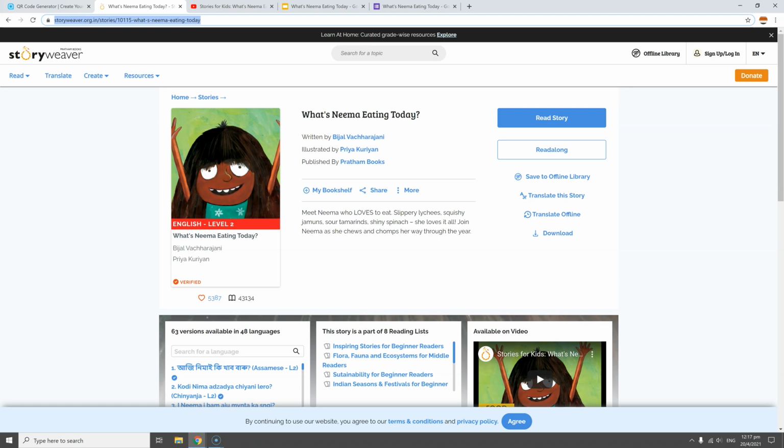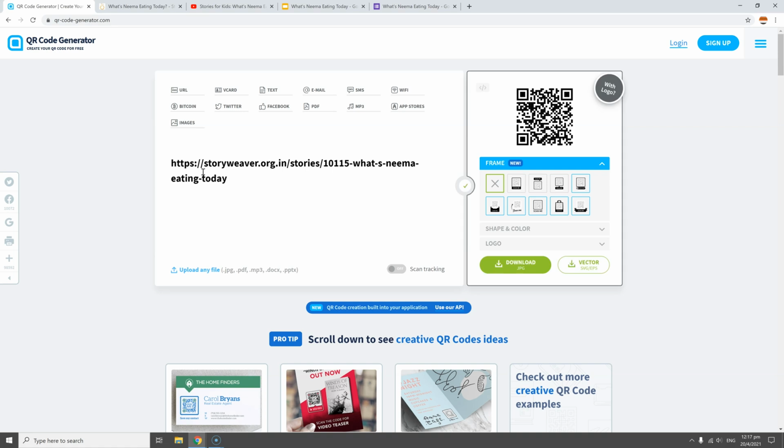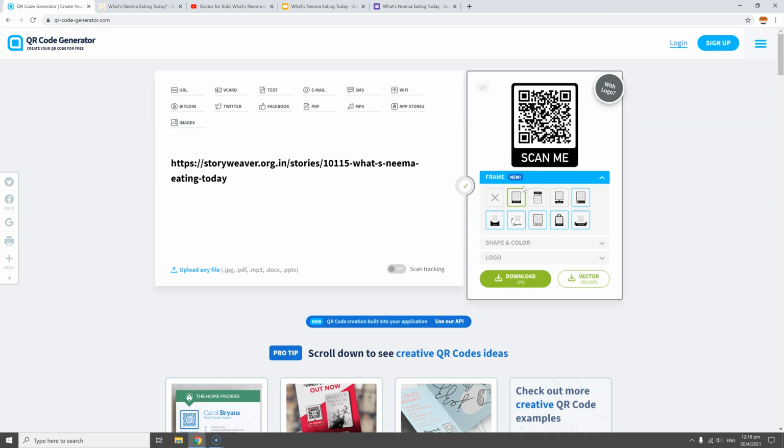So we can copy the website link from the address bar and then paste it in this field back in QR code generator. And you will see that a QR code is automatically created for us. You can preview the QR code here, and you have the option to customize the appearance if you want to adjust how it looks. So here I can change the design of the frame.